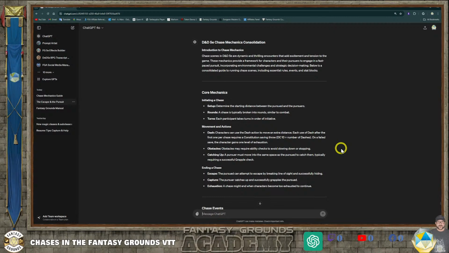So on the second round, it'd be DC +1 or whatever, because it says the number of chases. I think they mean the number of times that you dash. So it says number of dashes. The first one would be a DC +1, so you'd have to roll over 11 on your Con.